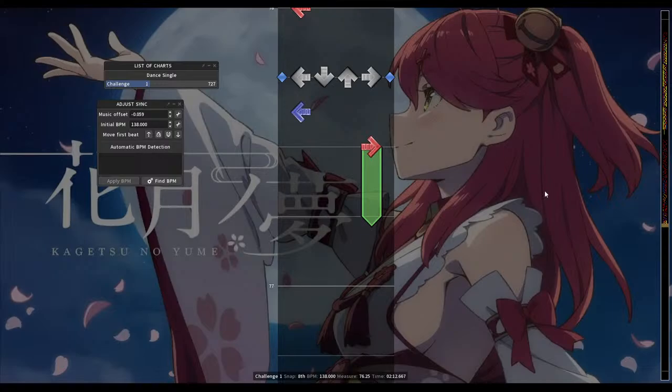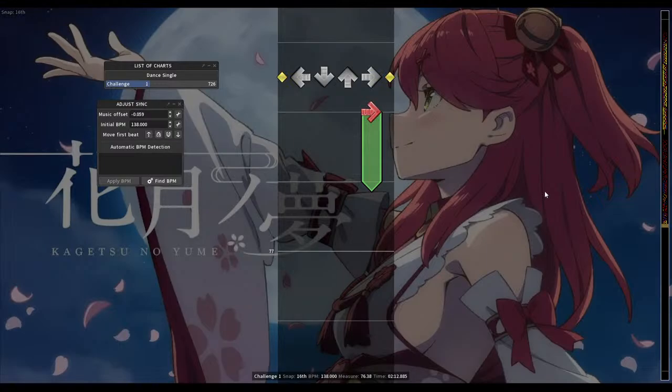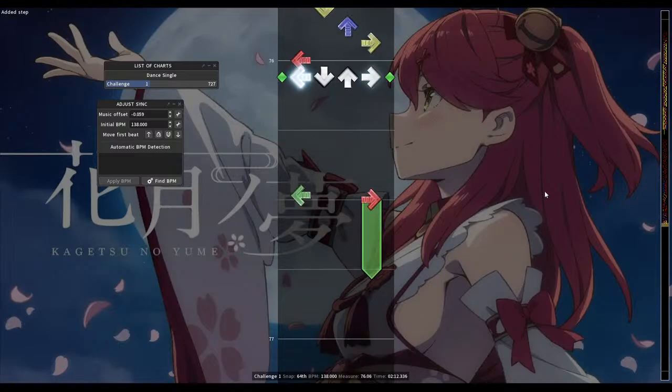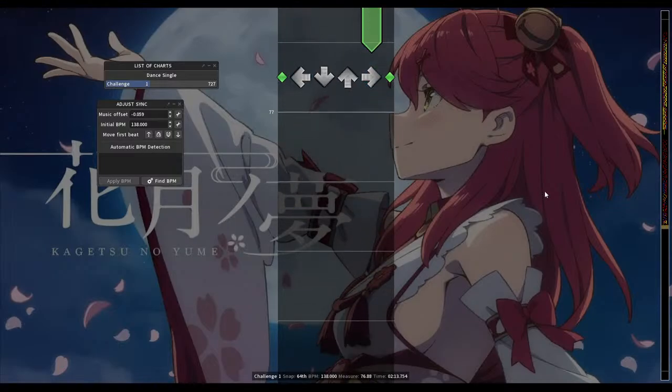So a 16th note. Oh wait, you mean 1/8 of a note? That's like 1, 2, 3, 4, 5, 6, 7, 8. It's like a 48th? Like this beast? That's like, I don't know what you're talking about. A 64th? Like that? What would be the point of that?